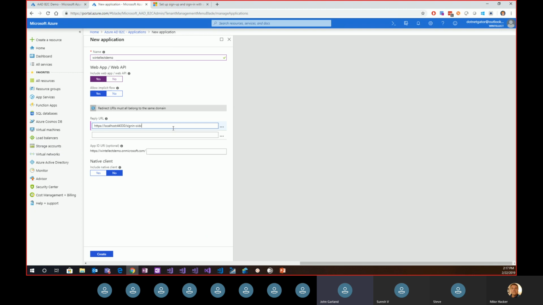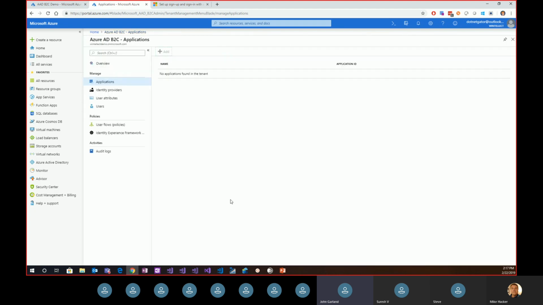These URLs actually need to source from the same domain, with the exception that localhost for development experience seems to get a little bit of latitude in that regard, that you can have a formal domain as well as a localhost mixed in there. In my case, I know that when I'm developing my application, which I'll show you here in a moment, its URL is going to be this localhost 44330, and I need to add this sign in OIDC endpoint to the end. If I go ahead and hit the create button, it'll go ahead and create an instance of that application.